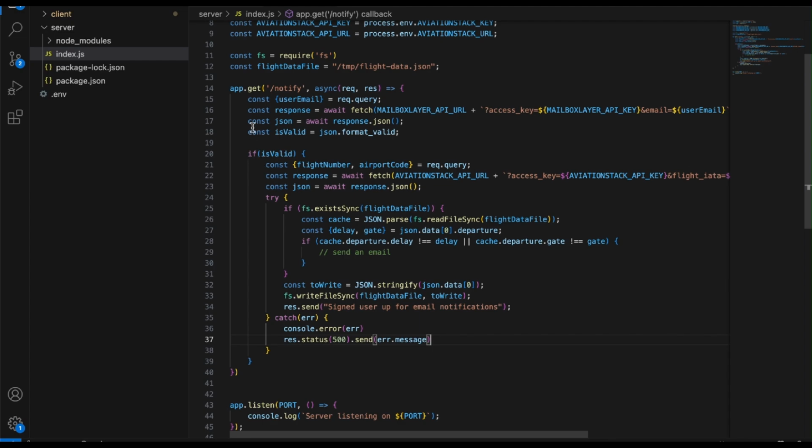So let's just quickly recap everything we've done here so far. We've validated the user's email address when the response came in. If that email address is valid, we're then pulling flight data for that user. And then we're checking to see if we have any existing data about that flight. If we do, and if that data is different, we're going to send the user an email to let them know that something changed. And then we're also going to write the new data that we got to our cache so that next time we can check it again.